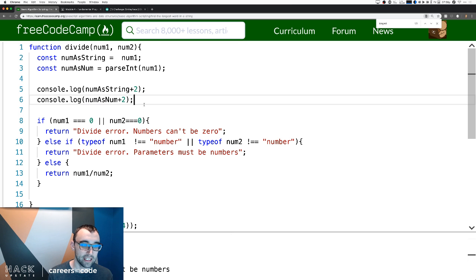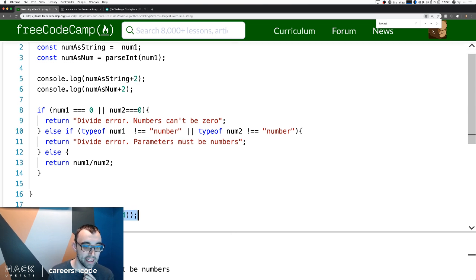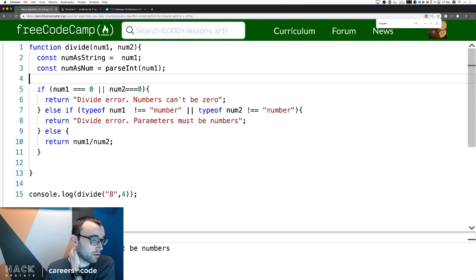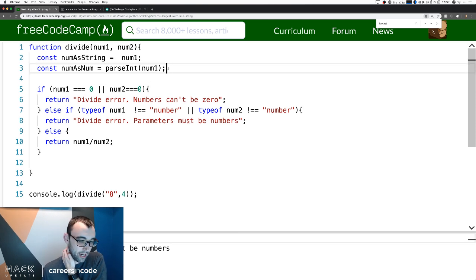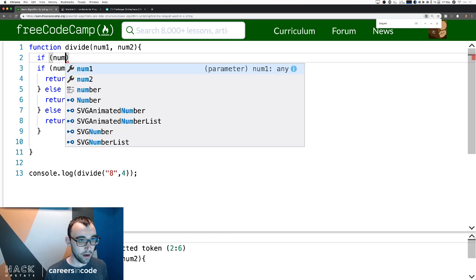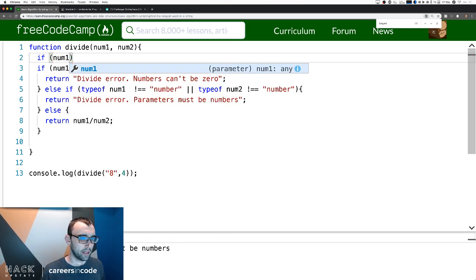So we're going to take it a step further. This is the basics of parseInt, and that's cool. But we're going to check and see, all right, well, if we pass in 8, we have to check to see if that is a valid thing. So what we're going to do is use another function, and I'm not sure if freeCodeCamp has covered this yet or not, but it's a super valuable thing to do. We're going to say, hey, if num1, and we're just worried about num1 right now.